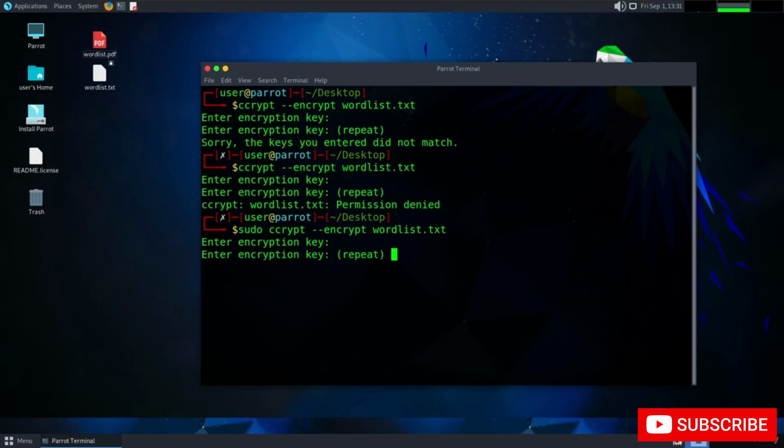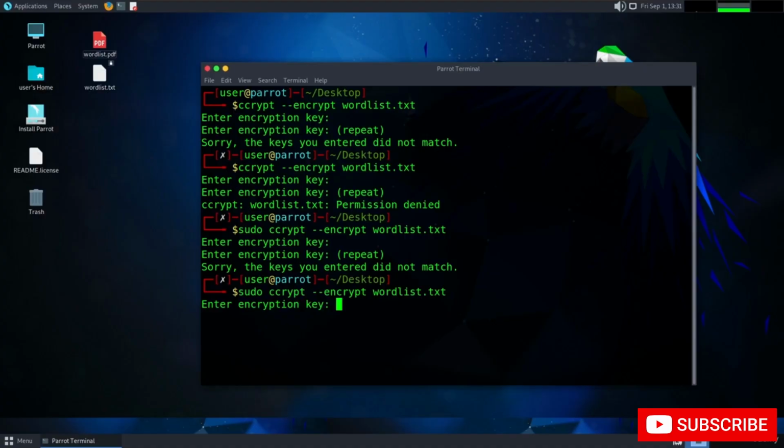So I am writing the encryption key, and now it says the keys entered did not match. I guess I did not write the correct keys. And again I have written it, and now you can see it has created a cpt file from the txt file. After this I have to decode it, and only after decoding can I get that plain txt format.